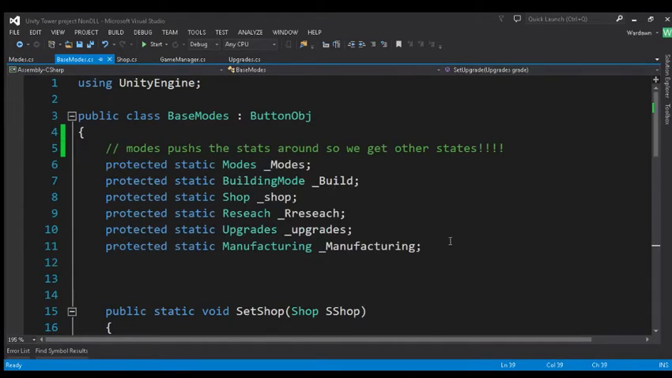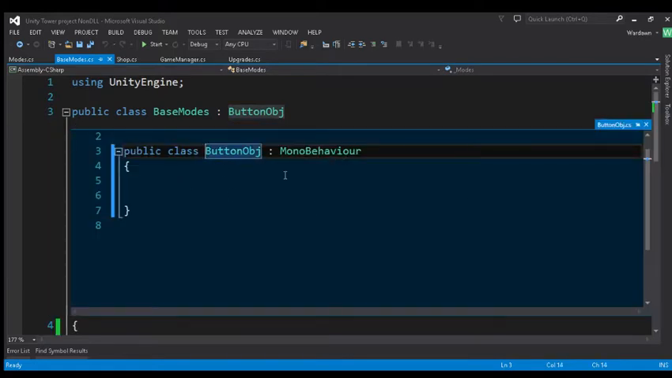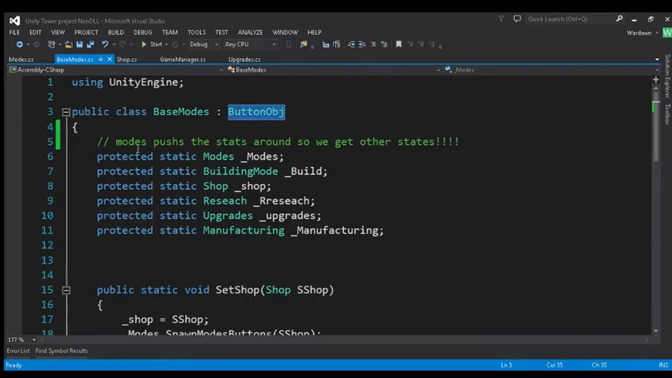And you're like, what the heck is going on here? Well, public class base modes from button object. Button object is nothing. Okay? But you're like, protected static modes? Modes? Really? Why do you have these? Well, this is pretty much like our container class for player, but these are accessible by anything that inherits from base modes. And because these are static, you can only have one of these.